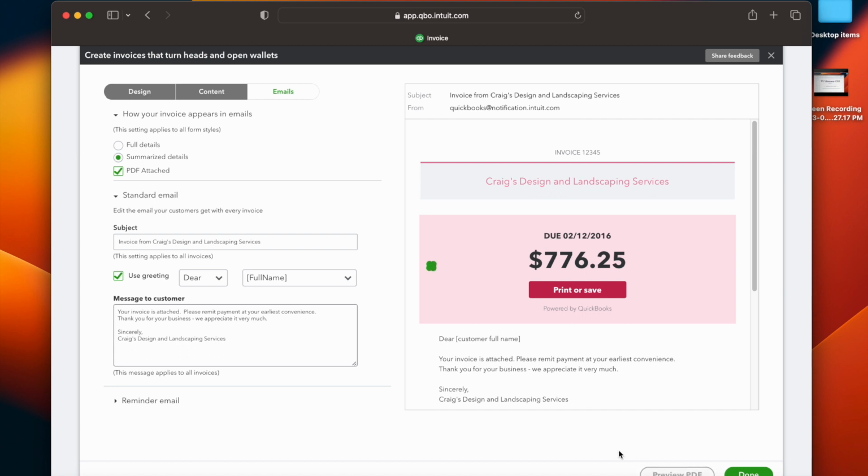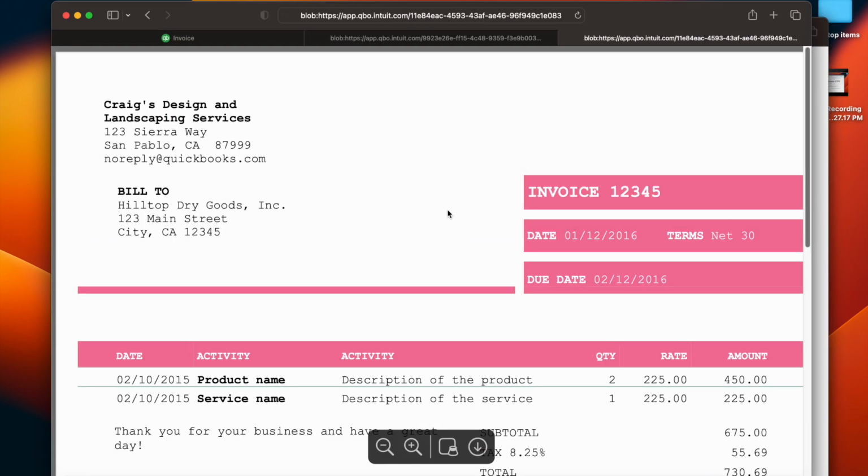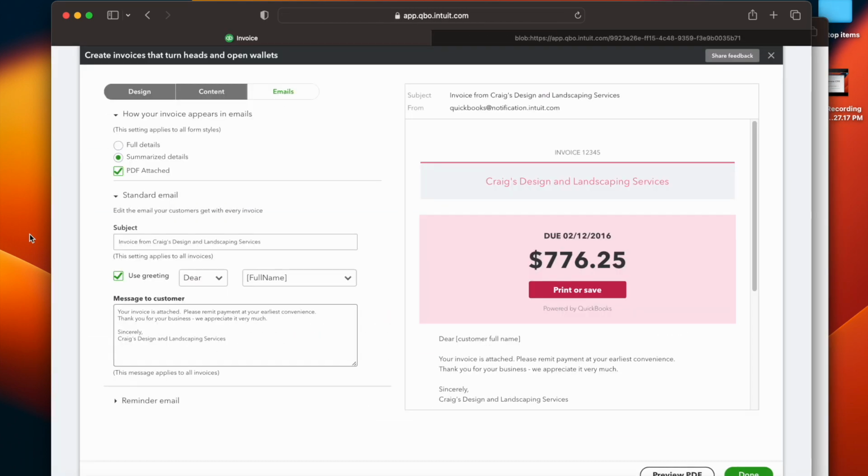So you can also preview this to see how it looks. You can see this is how the invoice will look. So that's the invoice. Once we have created it, we click done.